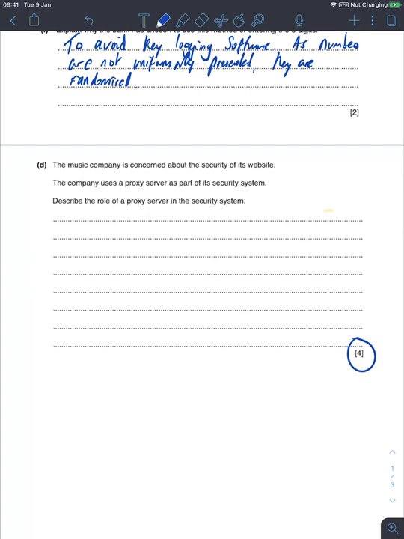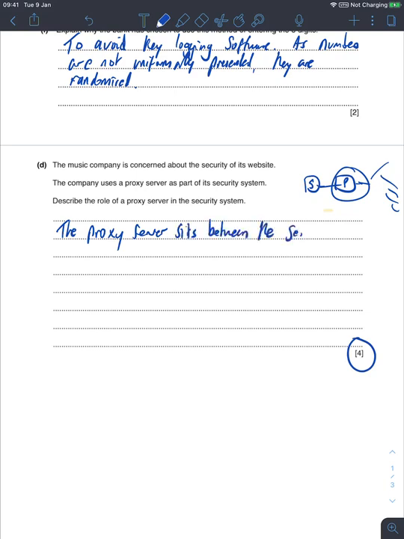So I guess the key point to make initially is that a proxy server sits in front of the main server. If that's the proxy server and that's the main server, and this is the internet traffic coming in, the proxy server sits in front. So we want to talk about the fact that the proxy server sits between the server or servers and the user.